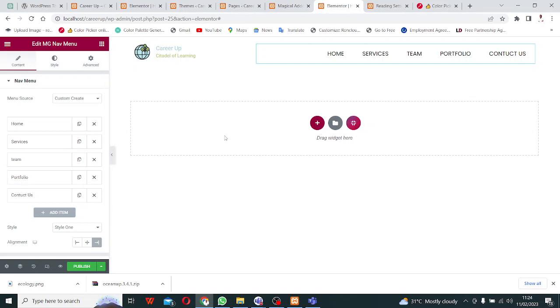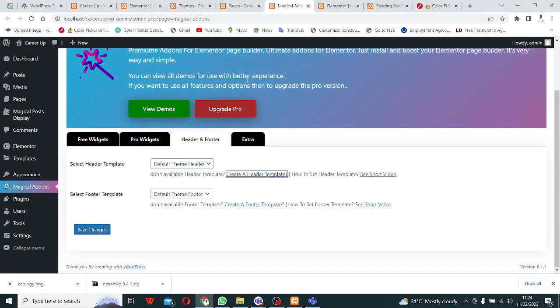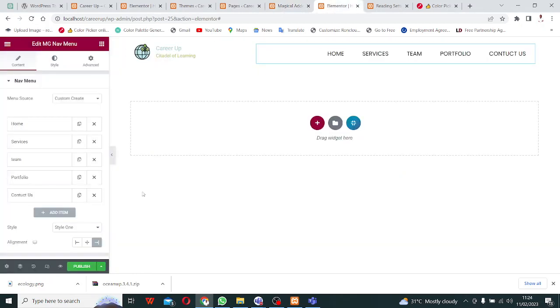Another thing I will deal with is I will publish this. Let me leave it this way. I have created this one. Let me leave it that way for us for now. Now, this is how we can use Magic Add-on with Elementor. That does not mean it's the same on every other page builder or every other plugin. This is the way this works.